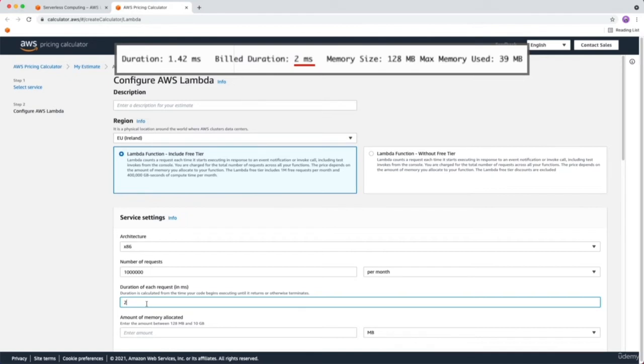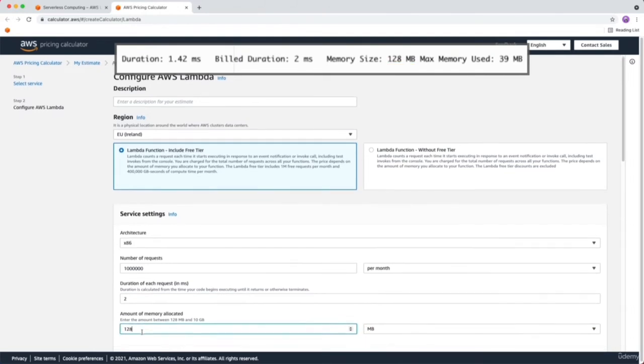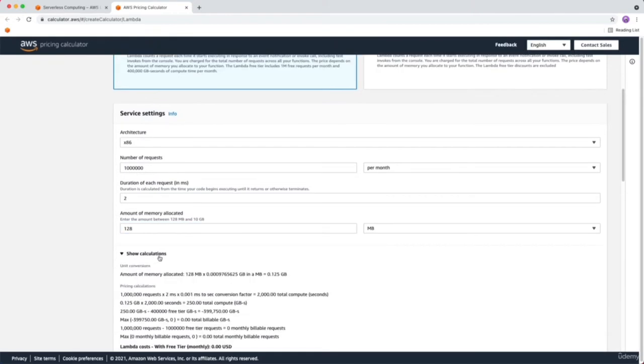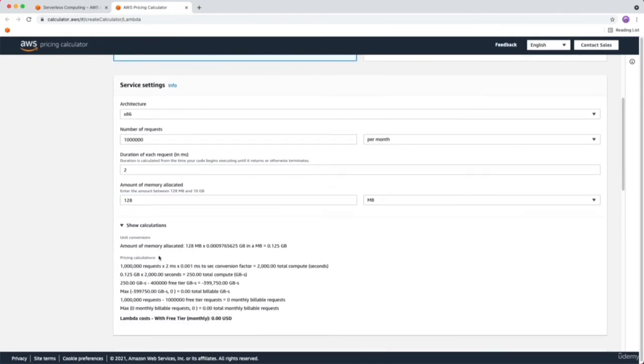And also, our Lambda has access to 128 megabytes of memory. So let's input that as well into the calculator. Let's scroll down a little bit. Click on Show Calculations. Look at that, it would be free. Now what if the Lambda took 20 milliseconds to execute instead? Still free. How about 200 milliseconds? Still free. Okay, so what about 2 seconds? Still free.